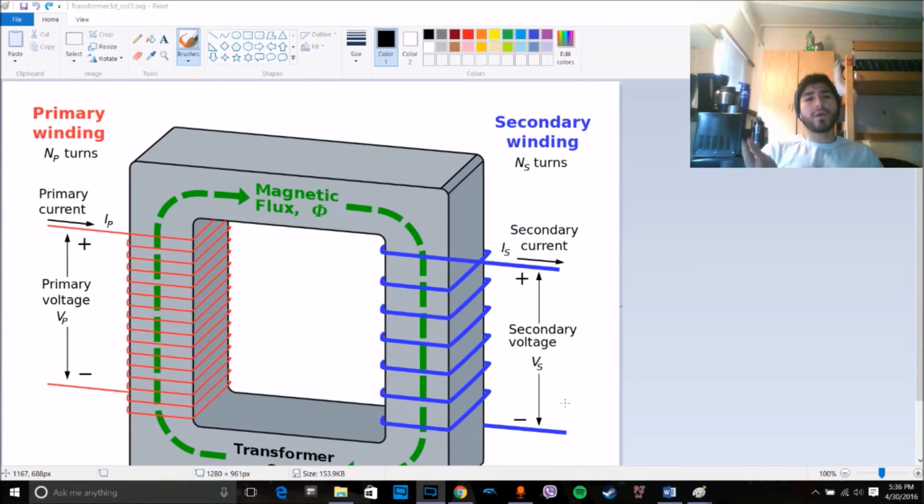Okay, and the last concept that we need to know is transformers before we go into the actual Tesla coil. So we also need to know how a transformer works, because the Tesla coil is a transformer itself. It's just a different structure. It has a different core, and I'm going to explain that in a second.